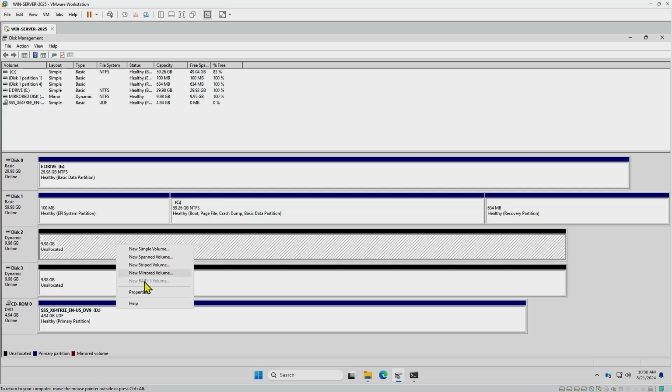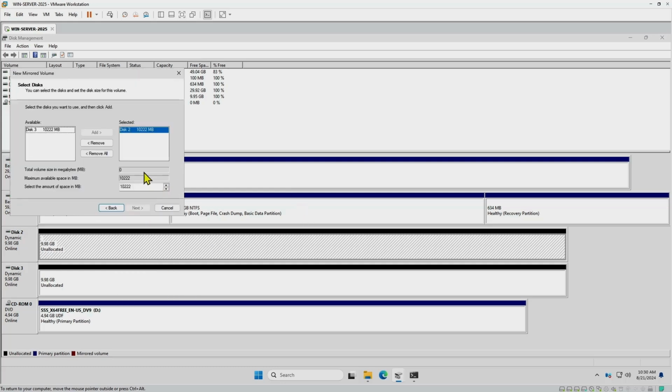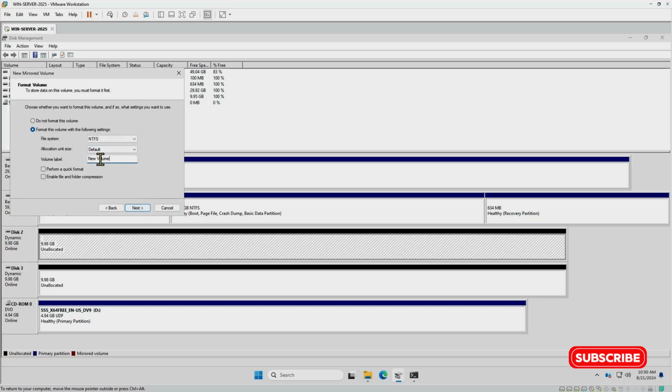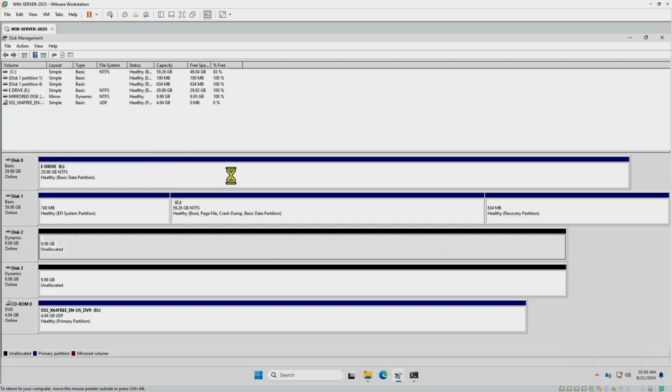Let us try again. New mirrored volume. Click on next. Select the disk. Both the disks have been selected. Click on next. And you should be able to see M as the drive letter. Click on next. I will name it mirrored disk, click on perform a quick format, and finish. Now we have the mirrored drive.